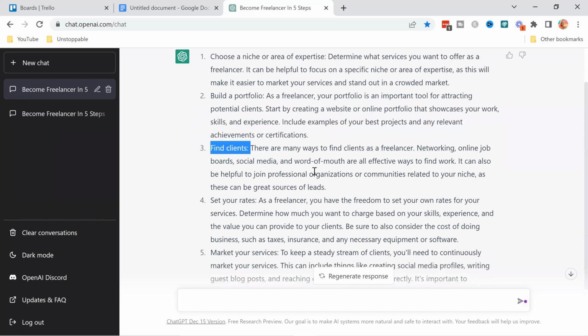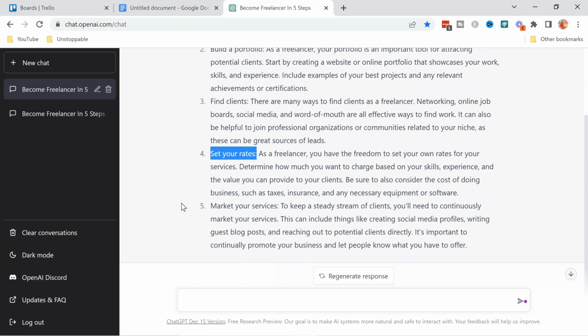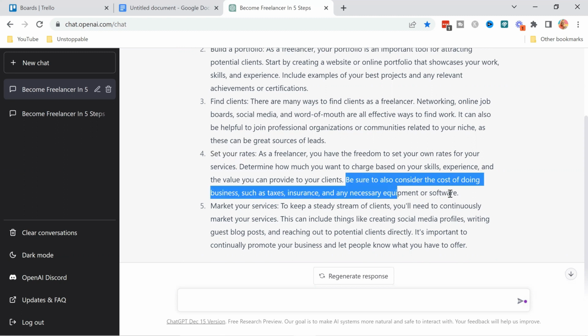Third one is to find clients. There are many ways to find clients as a freelancer. Networking, online job boards, social media, word of mouth are all effective ways to find work. It can also be useful to join professional organizations or communities related to your niche, as these can be great sources of leads. Fourth, of course, set your rates, because as a freelancer, you have the freedom to set your own rates for your services. Determine how much you want to charge based on your skills, experience, and the value you can provide to your clients. Be sure to also consider the cost of doing business, such as taxes, insurance, and any necessary equipment or software.